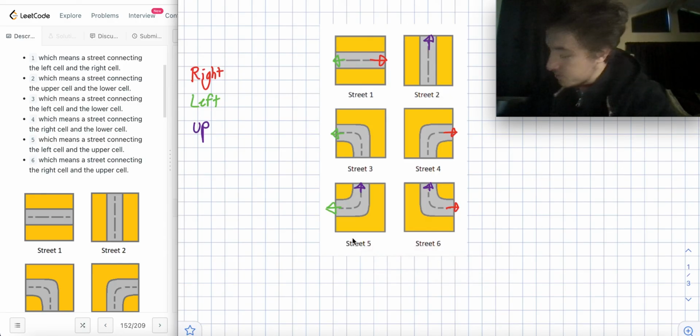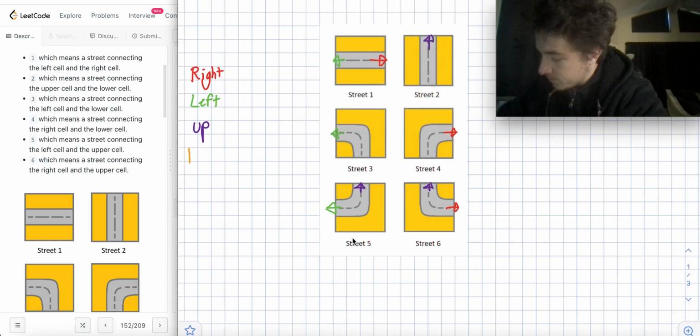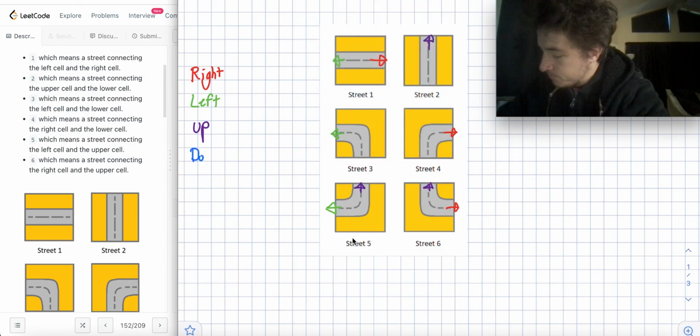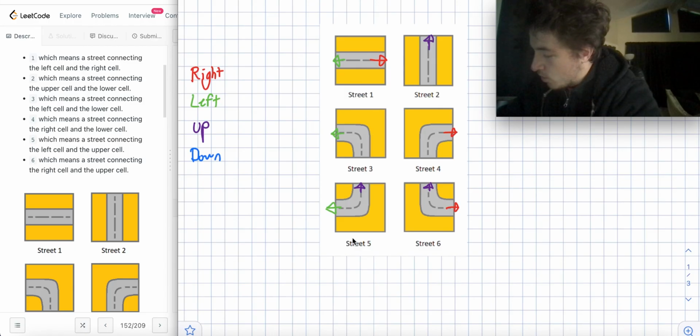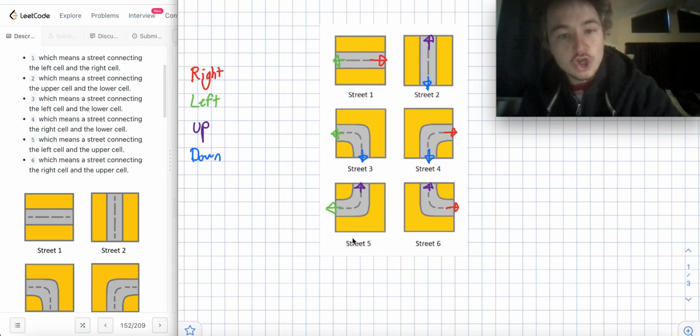Okay, and then the last direction, of course, is down. Okay, down. So I'm 2, I can go down. From 3, I can go down. And from 4, I can go down. So these are the 4 directions, and these are the ways that I can go into the cell, right?